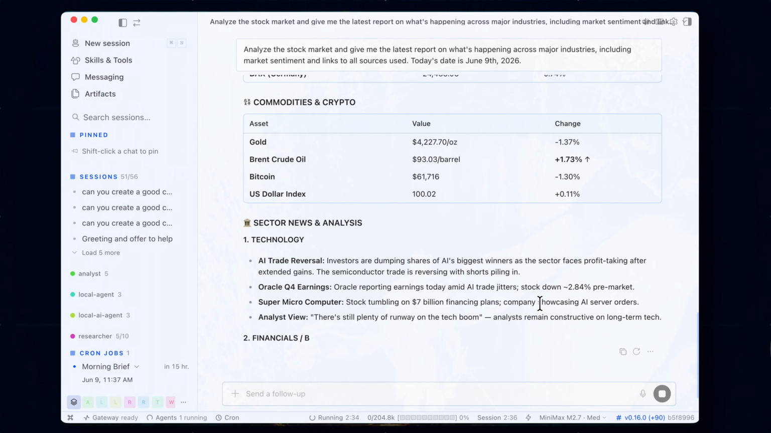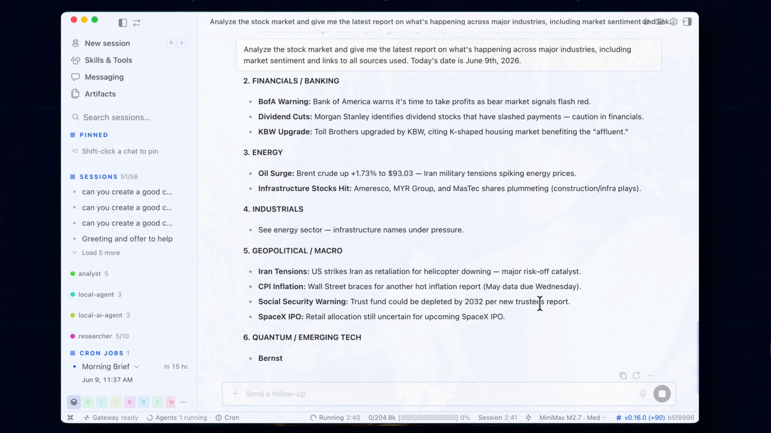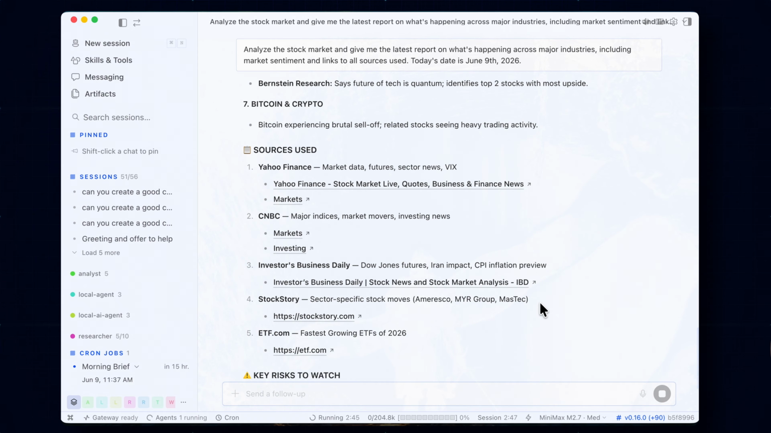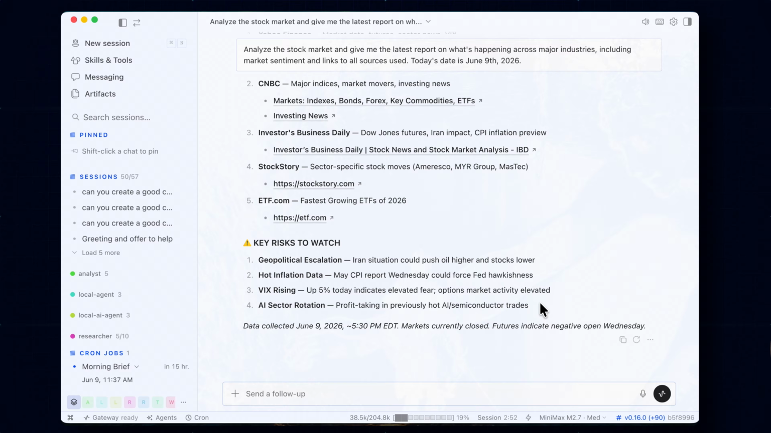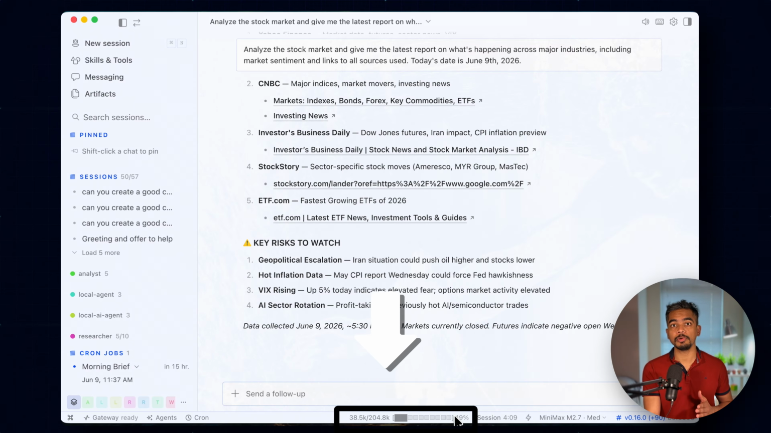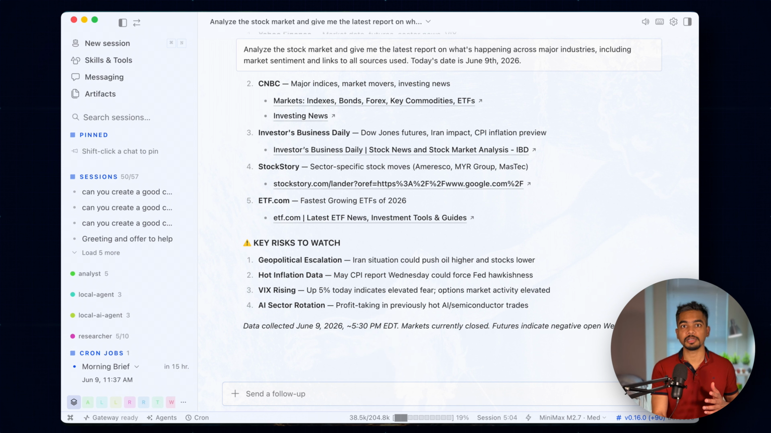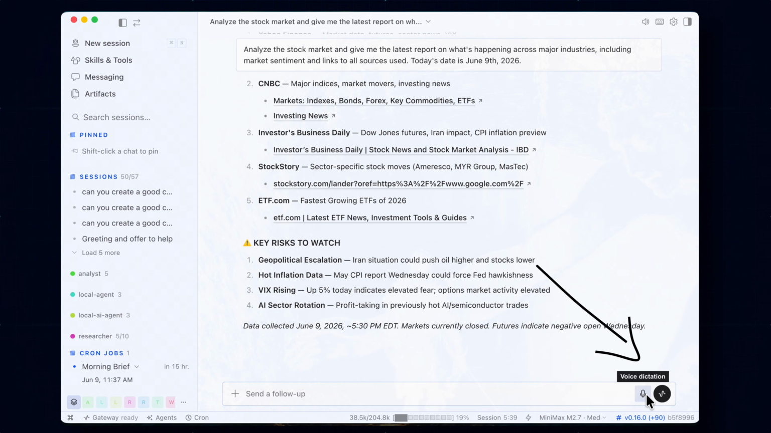This level of visibility makes it much easier to understand what your agent is doing and debug issues when something goes wrong. Right next to the model, you can see how much of the model's context window has been consumed. So, you always know how much of the conversation history is being carried forward and when the compression occurs. You can also interact with Hermes using your voice. Just click on this microphone button and start talking. By default, Hermes can use your local system's transcription service to convert your speech to text.